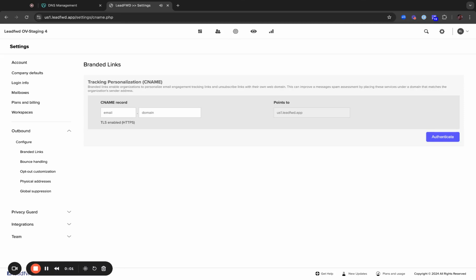All right, today I'm going to show you how to create a branded link inside your LeadForward account, and specifically create a CNAME record in the DNS zone of one of your cold email domains. So just to quickly understand what a branded link is, on a vanity level, it allows you to use your specific domain in place of a LeadForward application domain for any link tracking that you enable.